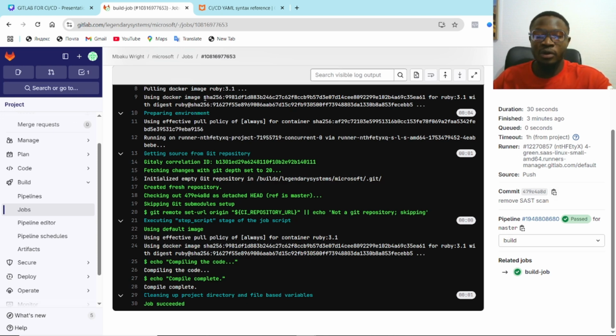Now, when we look closely at the logs, at the beginning you can see GitLab is pulling a Docker image called Ruby. That is the default image that has been configured for the runners that we are using. Because this is a Docker executor, which permits us to run multiple jobs in isolated environments, it pulls a Docker image called Ruby version 3.1, and then we execute the different commands that are in the script section of the job.